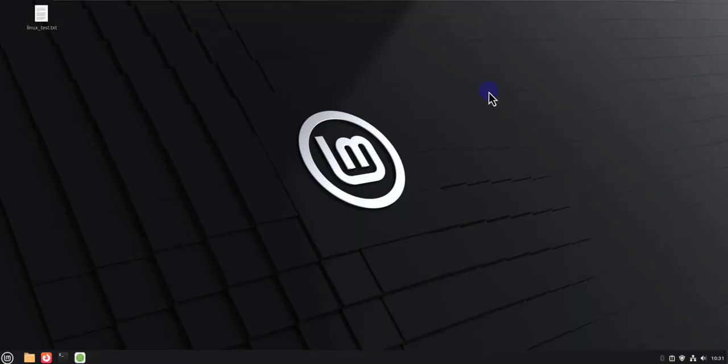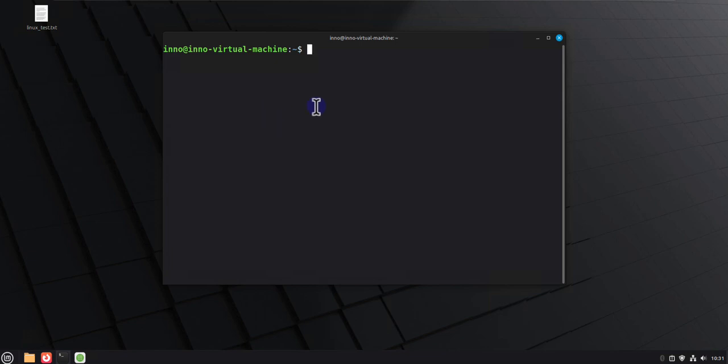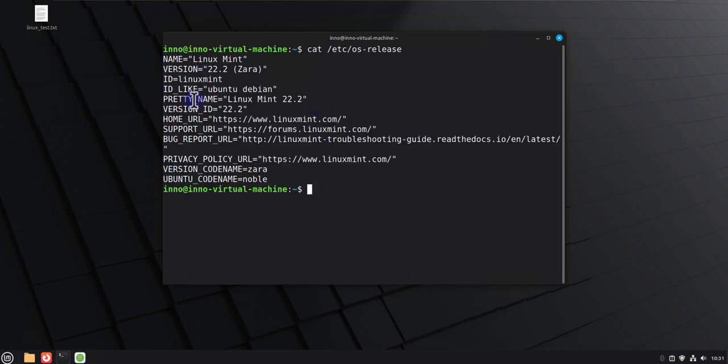In today's video, we'll look at how we can install software on a Linux Mint device. Now, I'm going to be using the GUI, or the graphical user interface. You can also use the terminal. I'm going to quickly open the terminal so we can look at the version we are running. So, run cat /etc/os-release here. So, I'm running version 22.2.